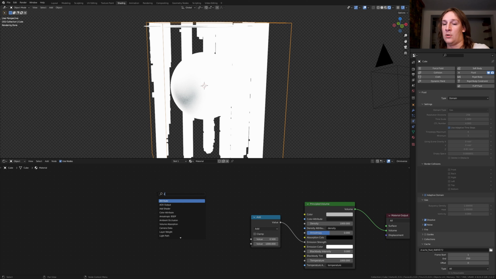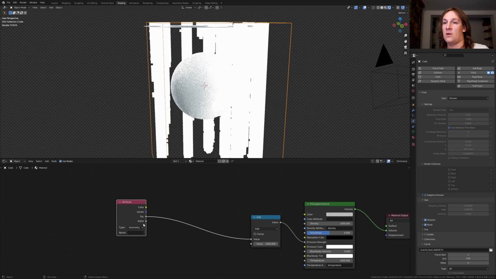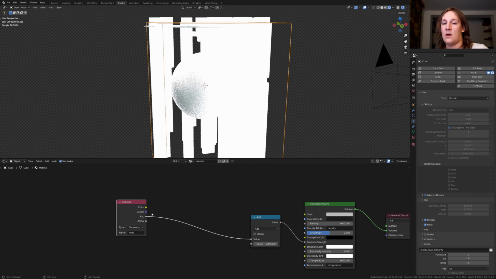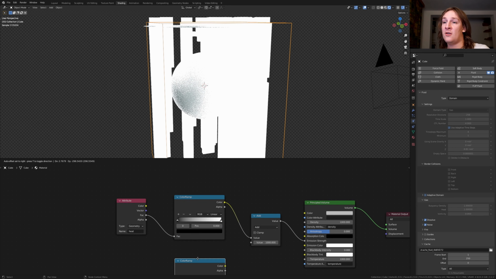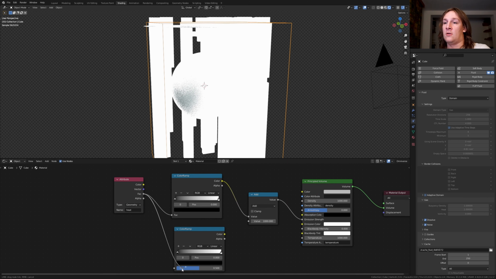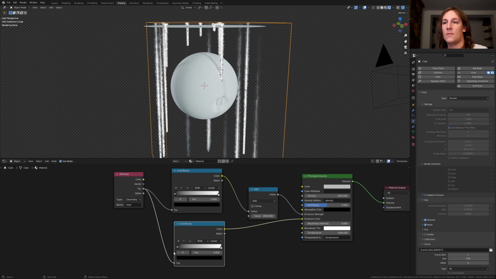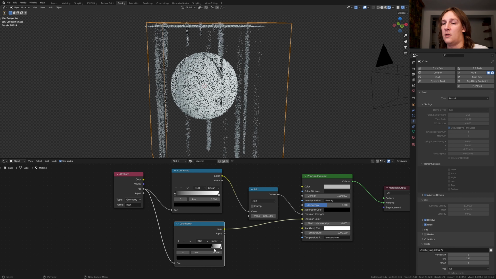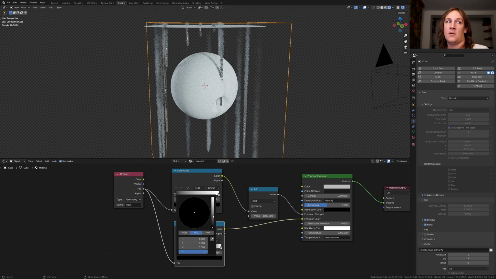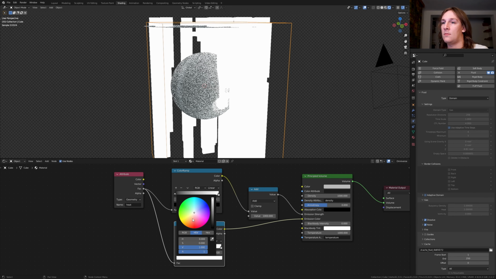Add an attribute node, and let's connect the factor to the value here and type in heat. Now add a color ramp and duplicate it. Connect the factor to the factor here and connect this to the emission color. Bring the black in like this, and let's set it to something orange, like this for example, and make the white yellow.